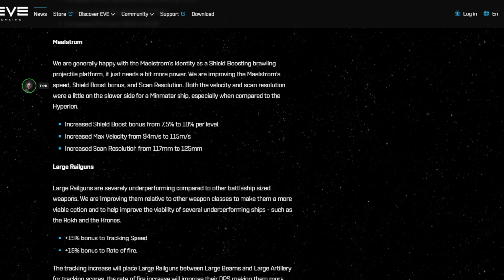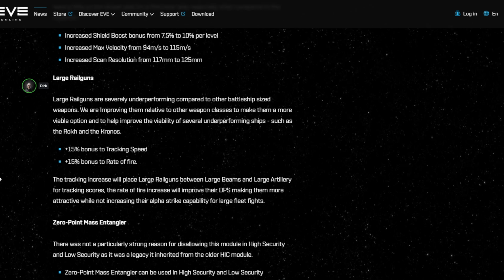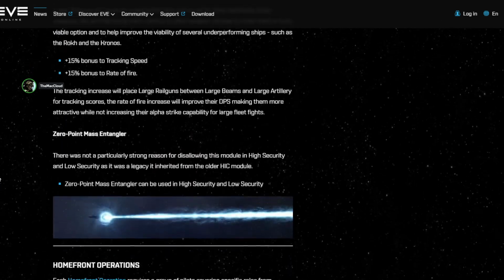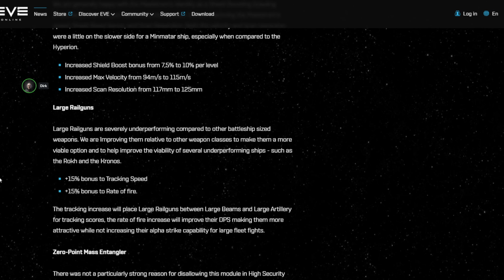I just wanted to go real quick over the large railgun changes, but we can segue into this now if you want. Basically, railguns are getting slightly better, and railguns on battleships, large railguns specifically, are getting slightly better. They're still going to be shit. So you're saying everyone's still going to be using blasters? They are getting slightly higher DPS and slightly higher application. This might bring back Alpha Fleet a little bit because of the Maelstrom and the rail changes. But they're not seeing anybody go from a blaster to a rail Hyperion, or from a blaster to a rail Kronos. That's just not going to happen.